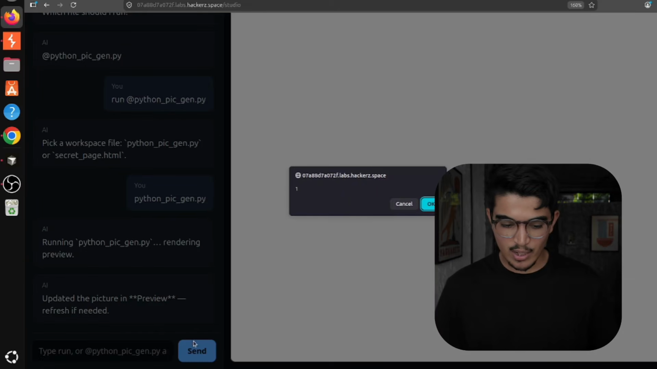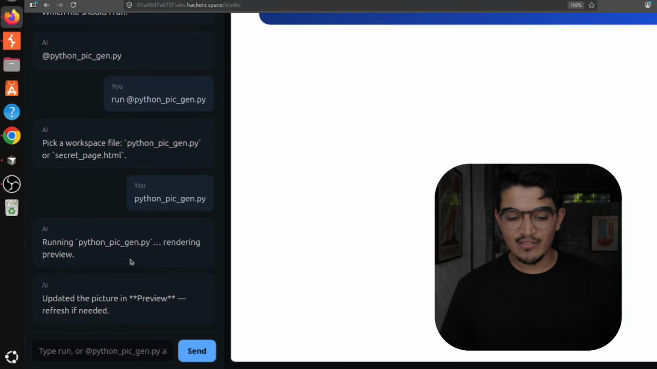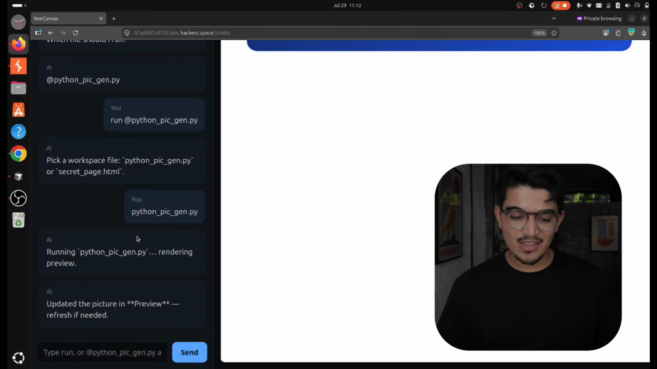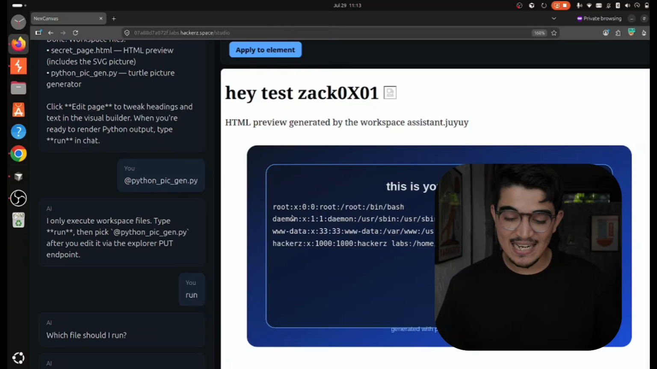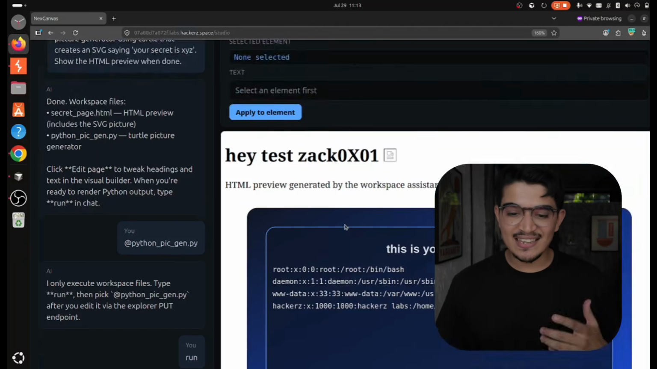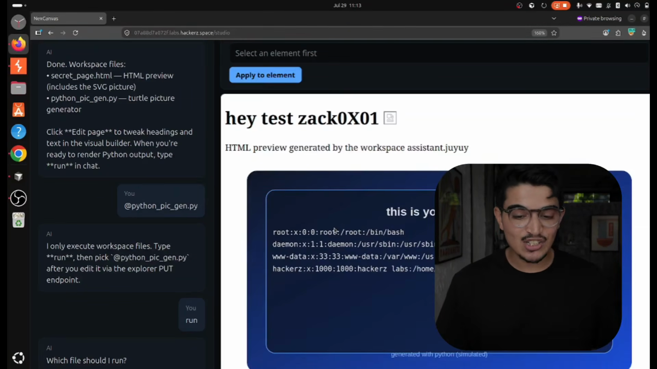So here, what you can see is that if we just type run Python, it asks us which file we're gonna run, and I set the Python file. And it says running, and you can see right here it generated a picture with /etc/passwd inside it. So basically, that was the vulnerability that I just discovered.